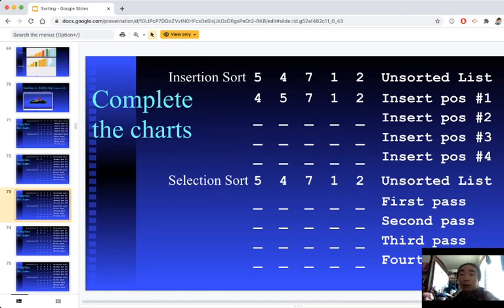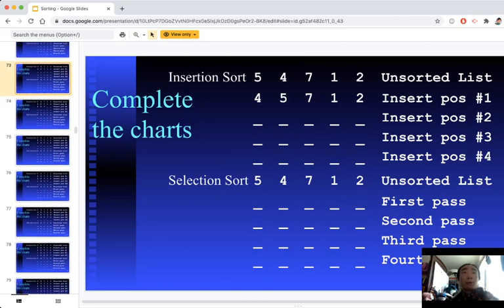Take a guess now on this next blank. What should be that order? You can type that into chat so I can verify that you know what's happening before clicking on to the next slide. What goes into insert pos number 2? What's the sequence of numbers?